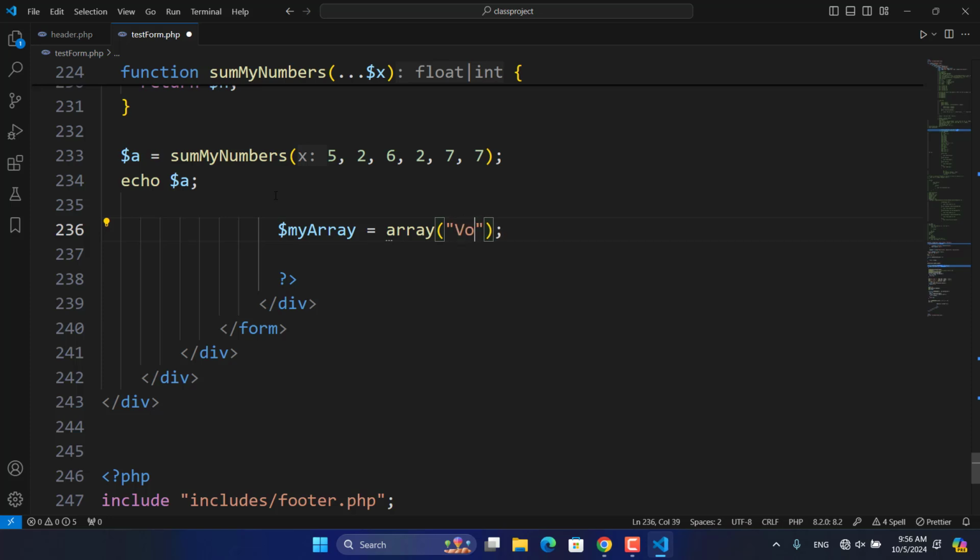like maybe Volvo as the first. Then a comma to separate the items. BMW like this, Toyota or anything. So these are the arrays. Comma, another item. These are items, and the count starts from 0. 0, 1, 2, 3, 4. And the last one, Mercedes. So now you can count this array.